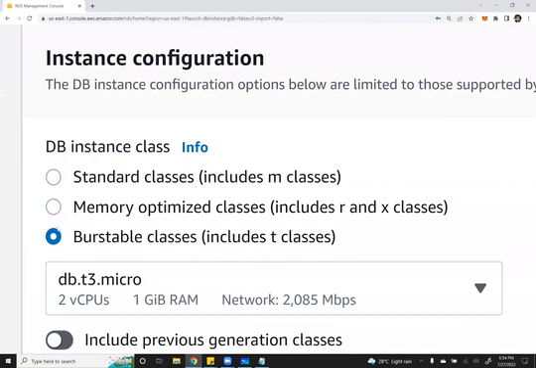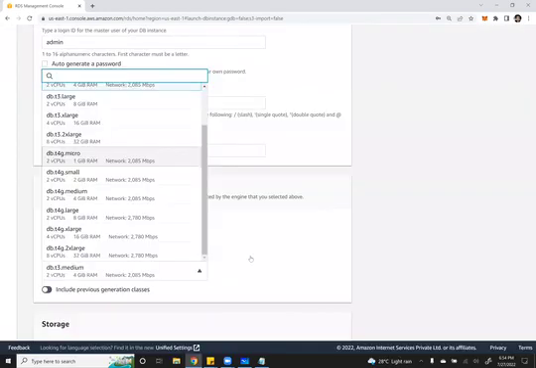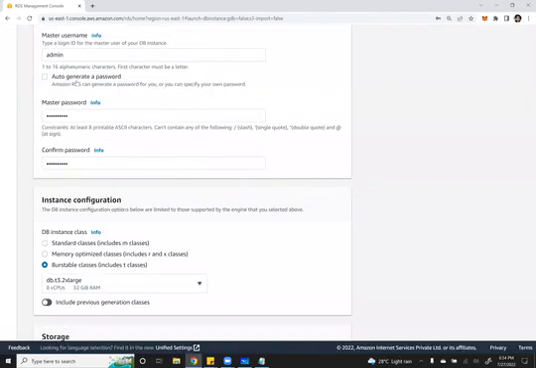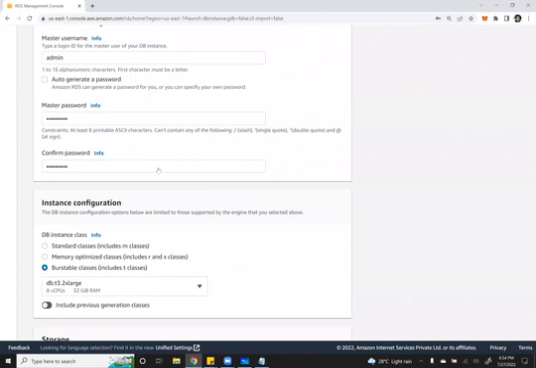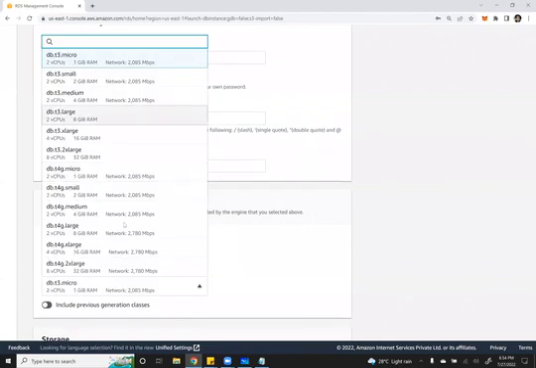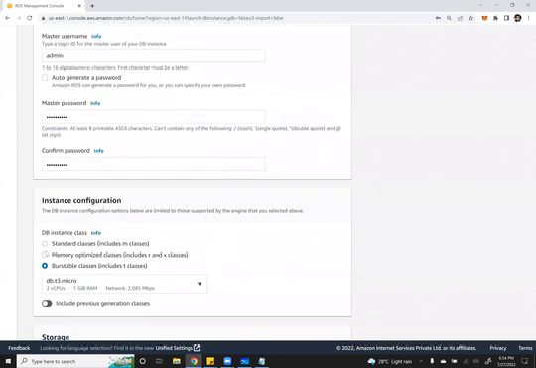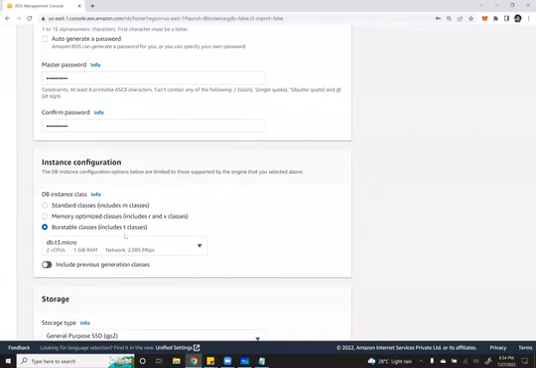But don't select medium or something else. You can go with any instance class according to the requirement. But now here I will select t3.micro. But you can't see t2.micro here, right? You can't see t2. Why? Because there is a previous generation. If you would like to select t2.micro, you have to turn on this button. Then you can see t2.micro also.